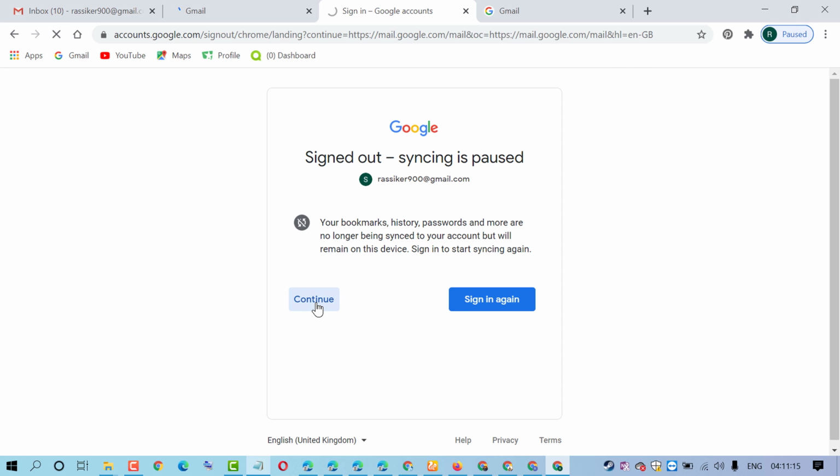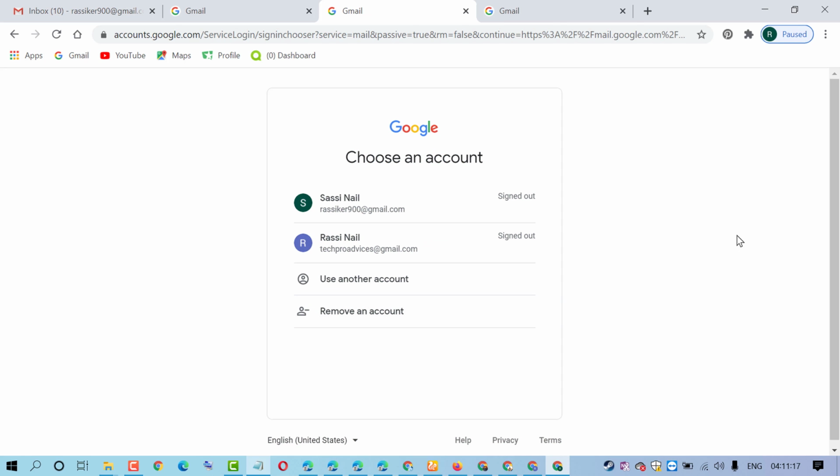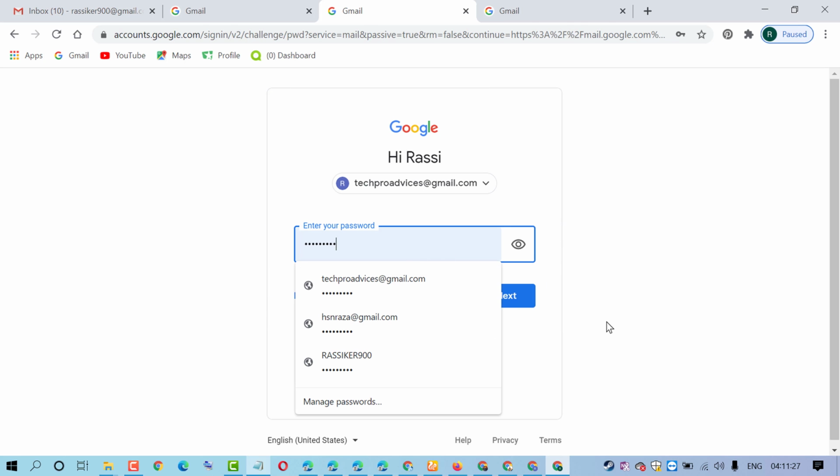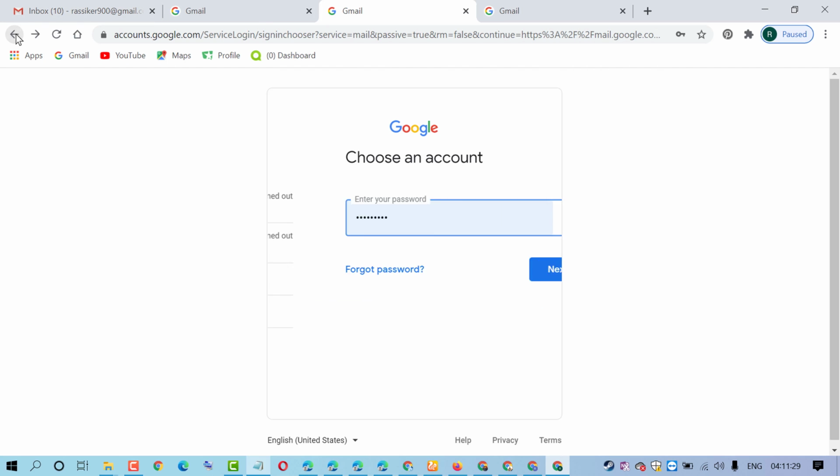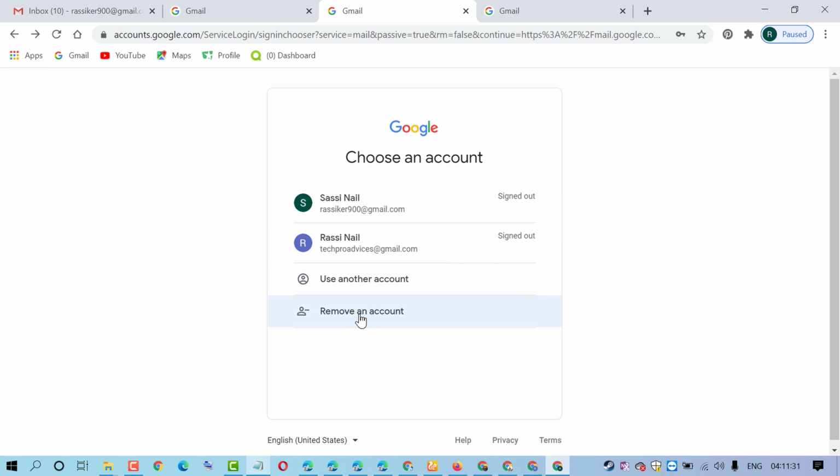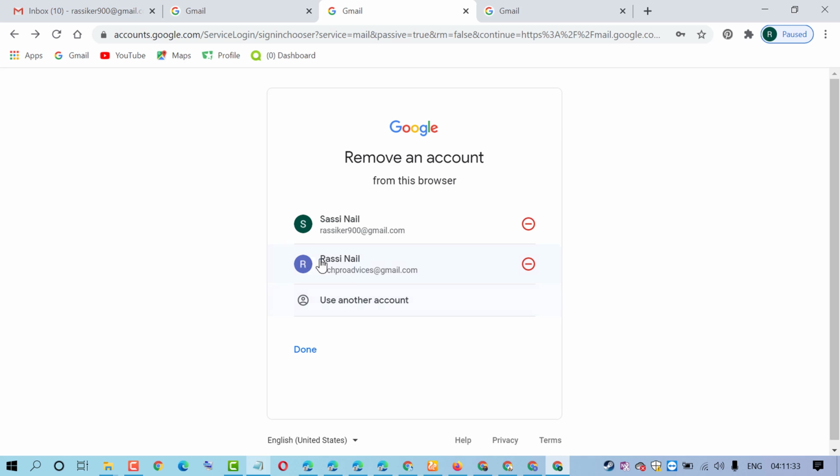Now in here, remove any account which you don't want to use. Like in my case, I don't want to use this one. So click on remove an account and select from these both Gmail user accounts. In case you don't want to use this one, so select it and click on yes remove.